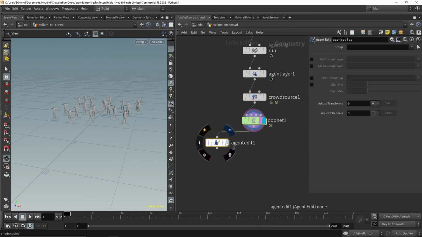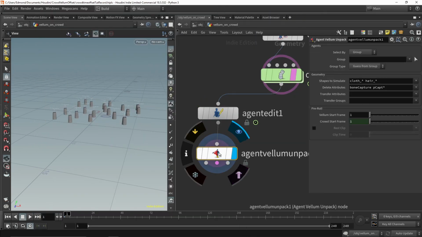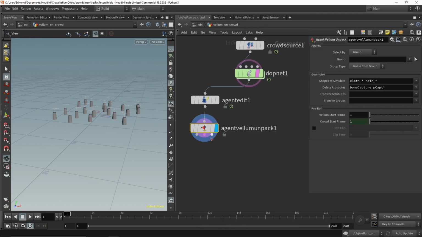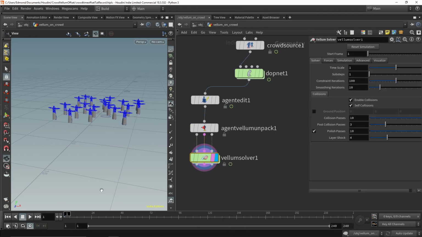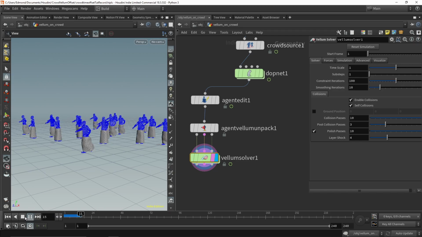After the simulation, we use the agent edit node to switch to our Vellum layer, and we use the Vellum agent unpack to retarget every constraint. This gives us everything we need to simulate our Vellum, and the geometry you probably want to render is the geometry coming out of the Vellum solver, as well as the crowd solver.